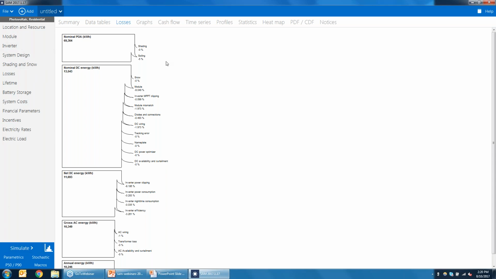And so this is one way that you can start to get into the process of seeing how your system behaves in real-world conditions, because this has run the actual weather file for your location and figured out what the effects of the system sizing are going to be under those actual real-world conditions instead of standard test conditions.